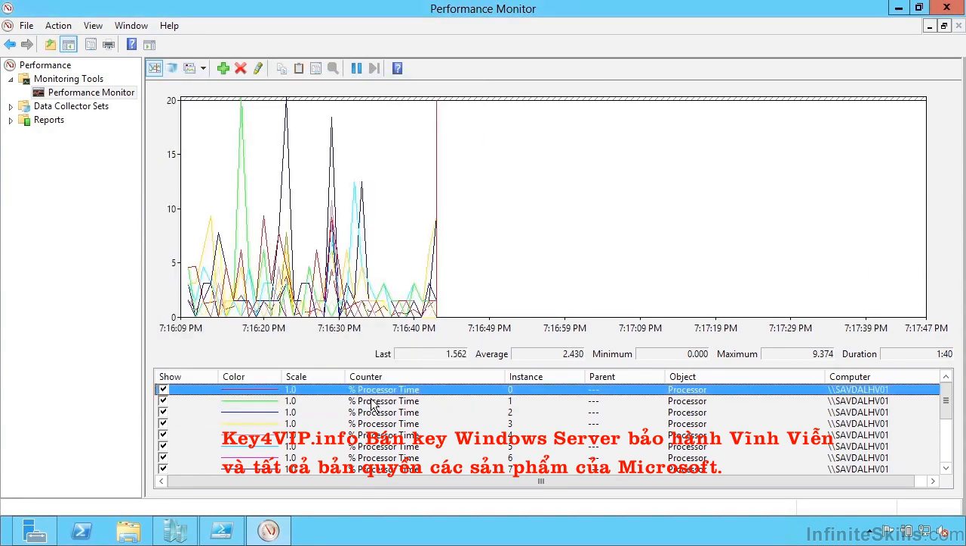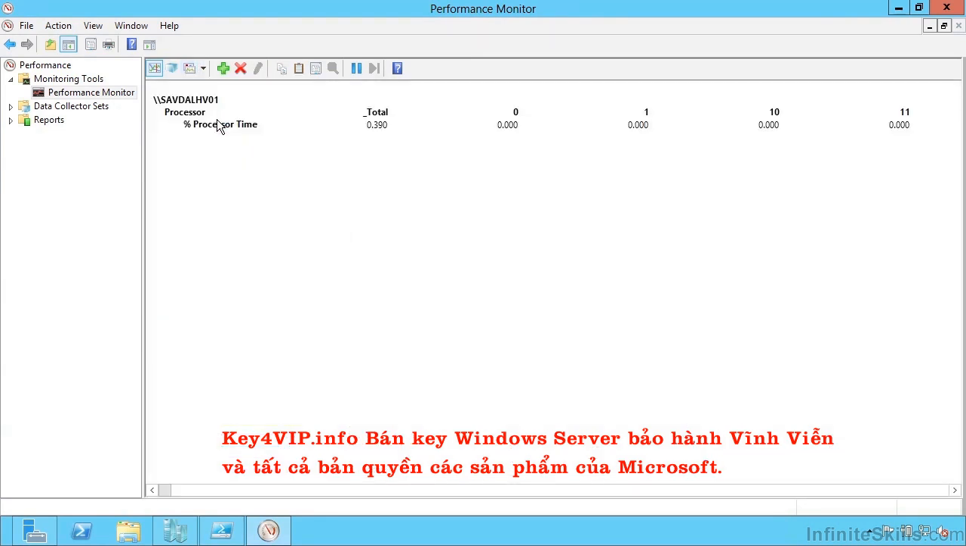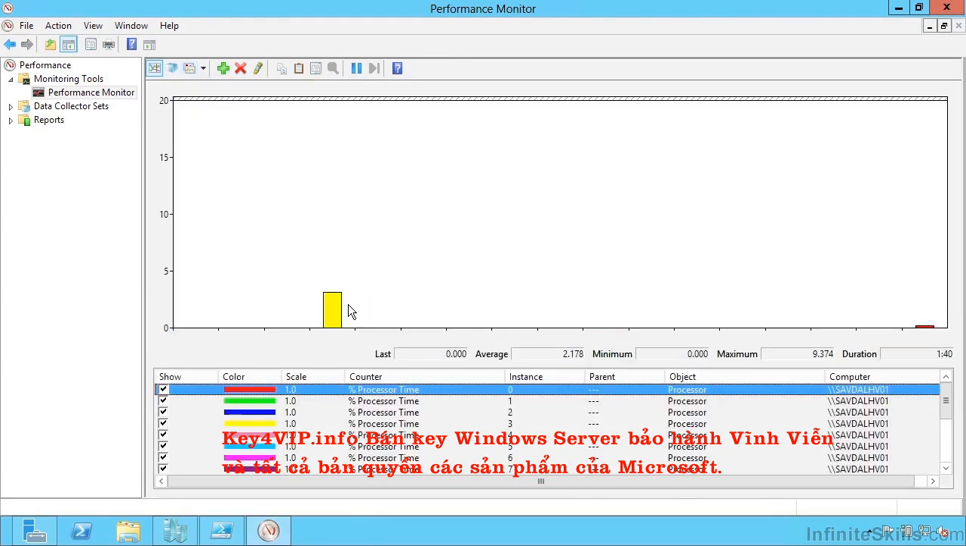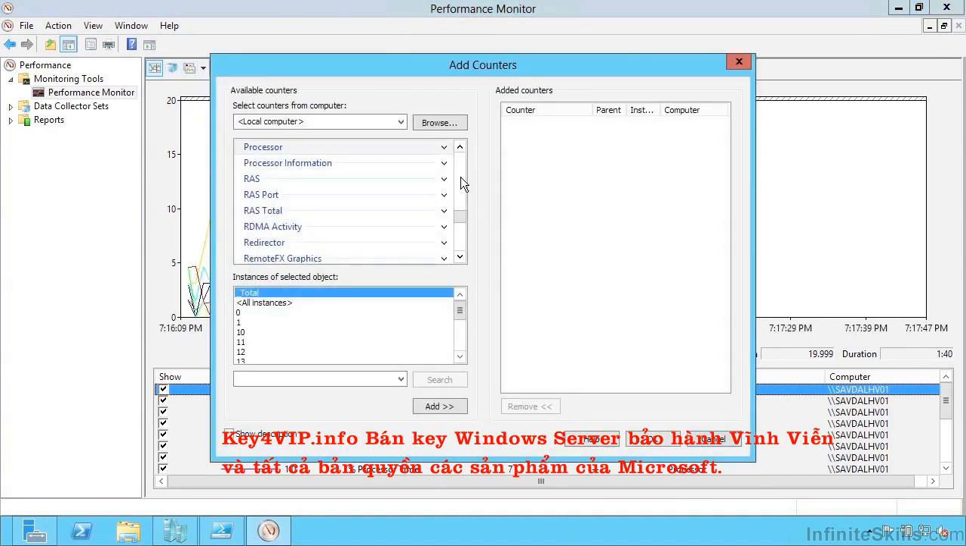But I can also change the type of graph I have. So currently, this is viewing the current activity. I can view log data, but I can change my graph type. I click the drop down. This is a line. I could see a report, so it's just going to show me all the current values of all the different logical processors. What's great for something like this is to actually use the histogram bar. So these are going up and down based on the usage of the processors. So this is a great view for that type of value. I can go back to line and I can add lots of other counters, anything I want from this area.